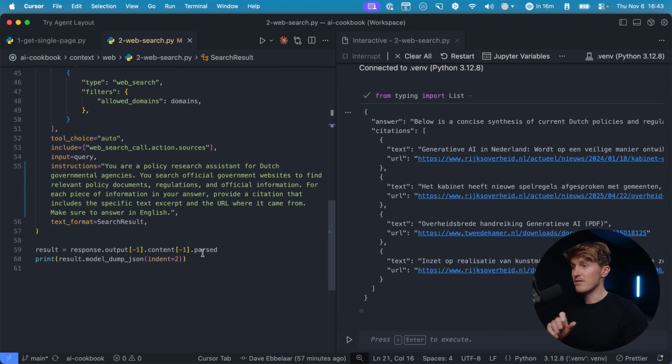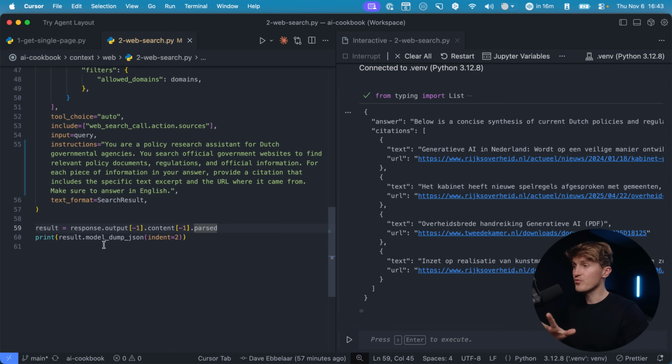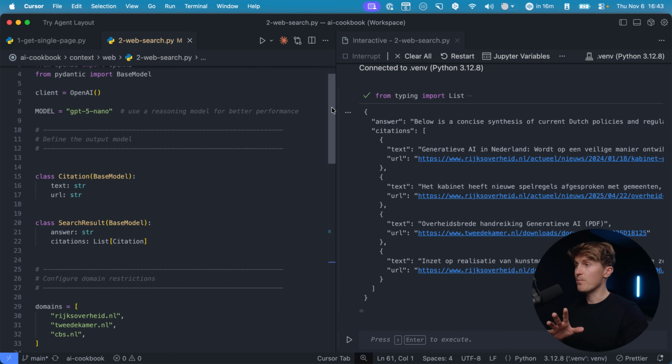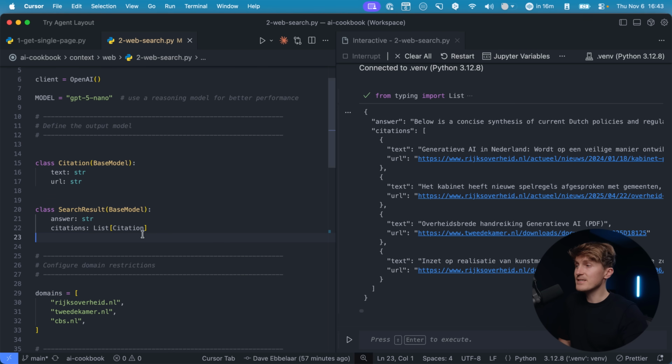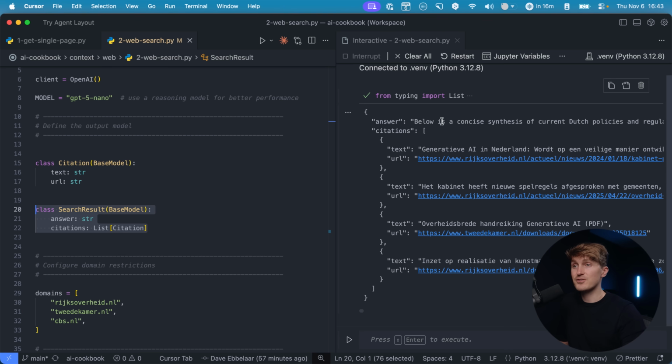All right, and there we have our results over here, which we can print and do a model dump JSON. And as you can see, if I scroll all the way back to the top of this file, you can see that this is now in the format of our search result. So we can clearly see our answer over here that we can now print and send back to the user. But we also have our citations, which we can, for example, use in our front-end application to list those as well.